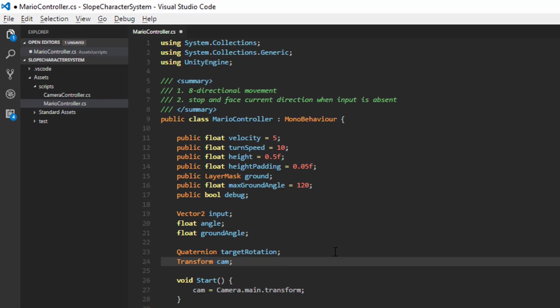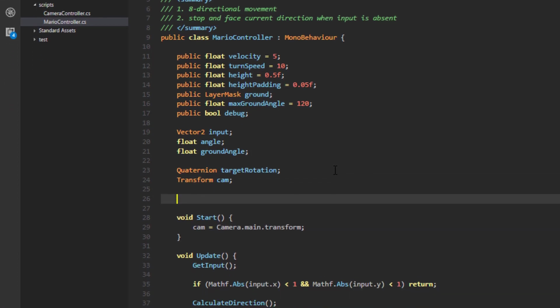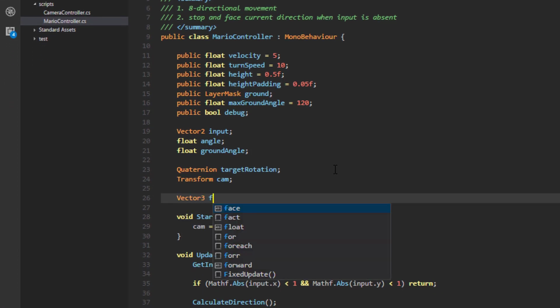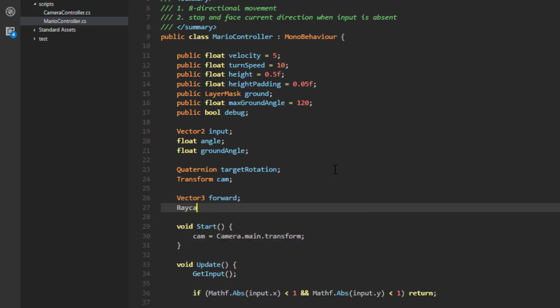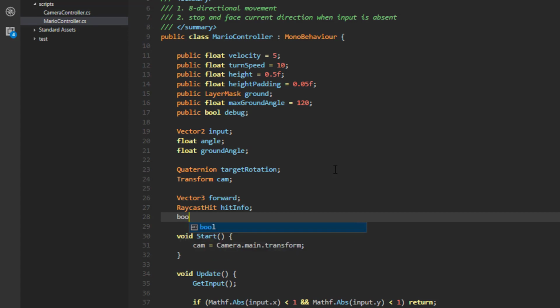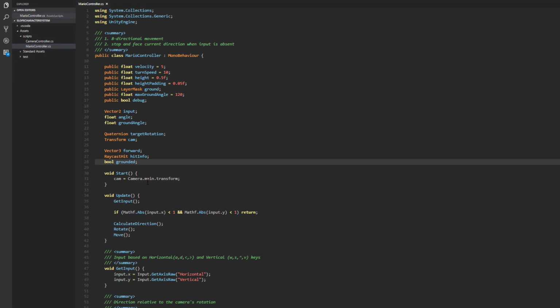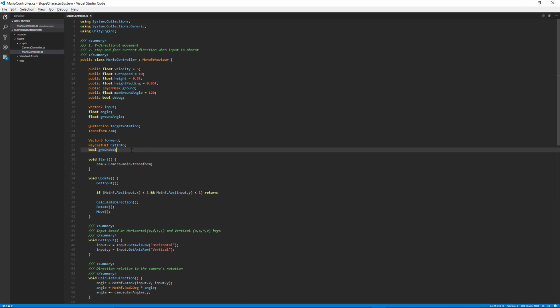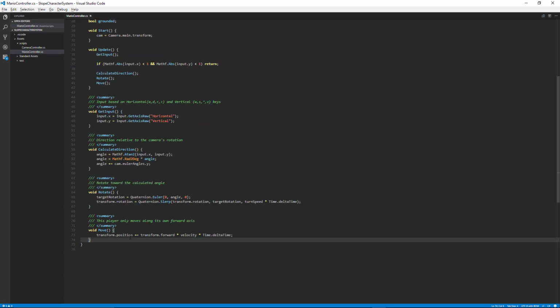So to check for the ground, we'll need to do some raycasting. So we need to keep track of our forward. We need to keep track of a raycast hit info. And we need to keep track of a bool called grounded. So that's going to summarize the members that we add to our script for this tutorial. So we just need to add a few more functions, and I'll go ahead and write that skeleton out now. I'll add some comments and summaries of those functions, and then we can continue.